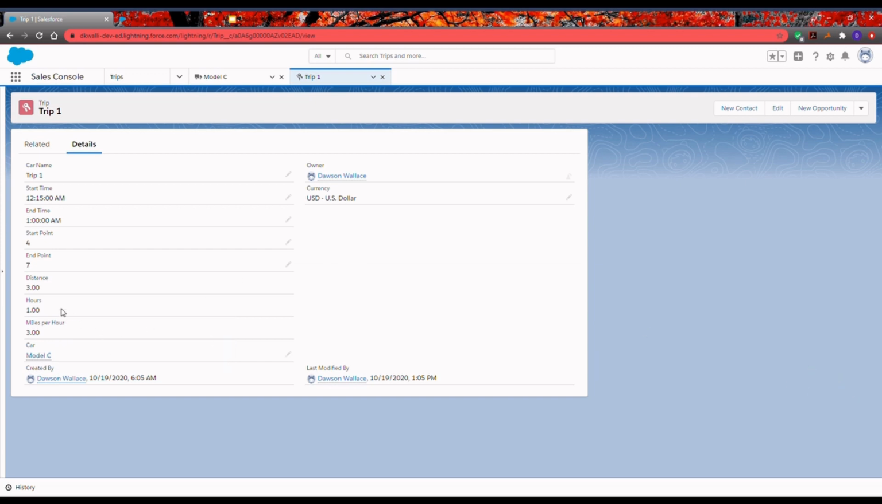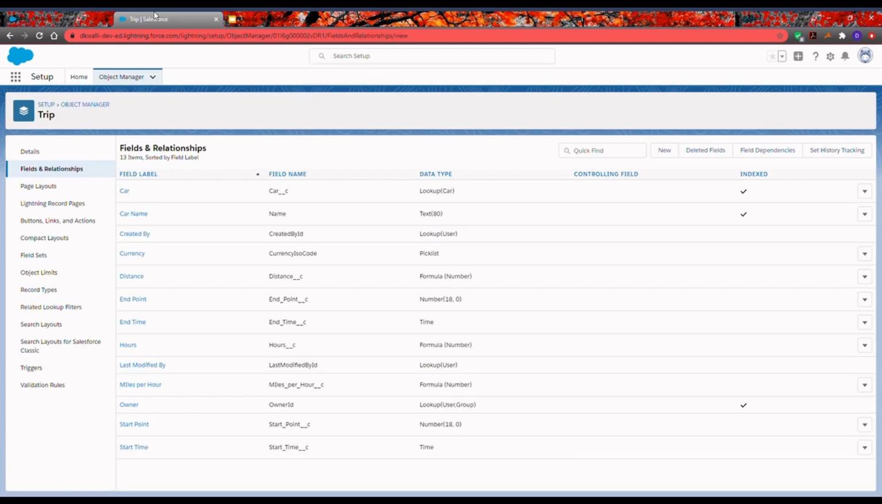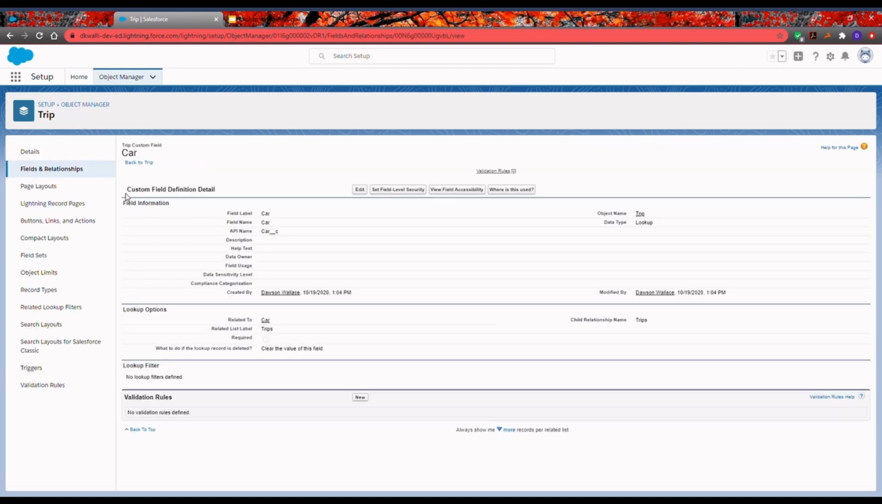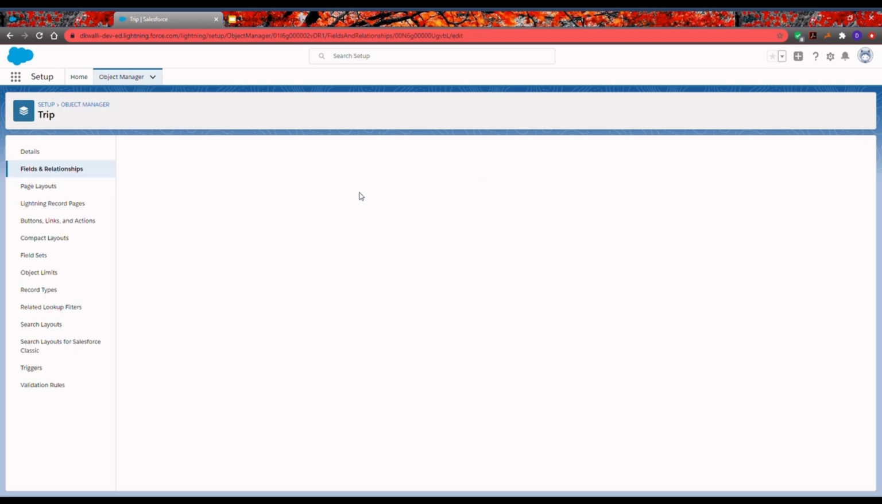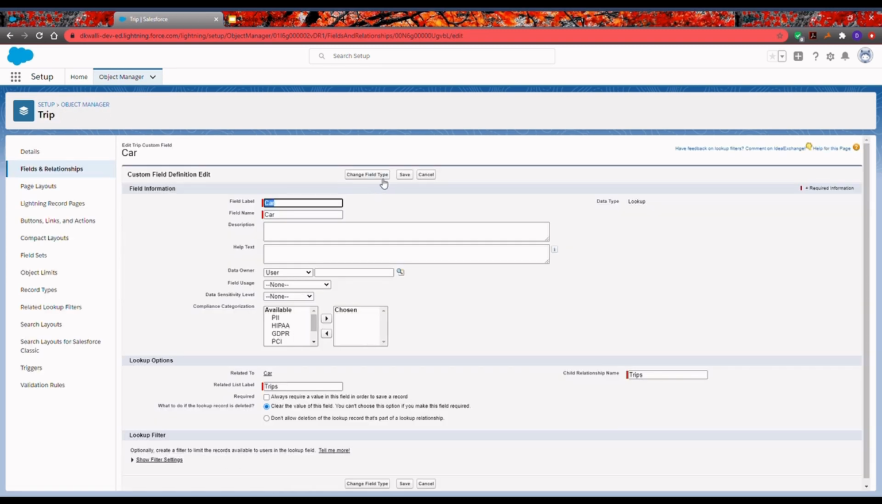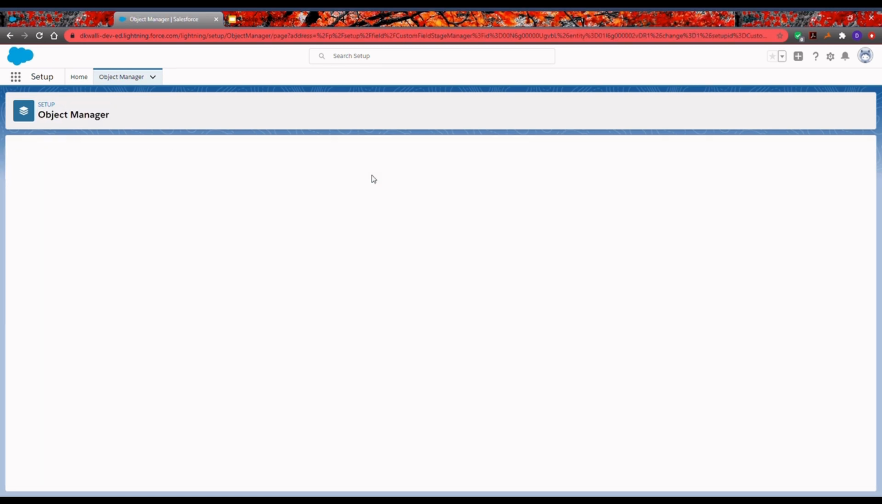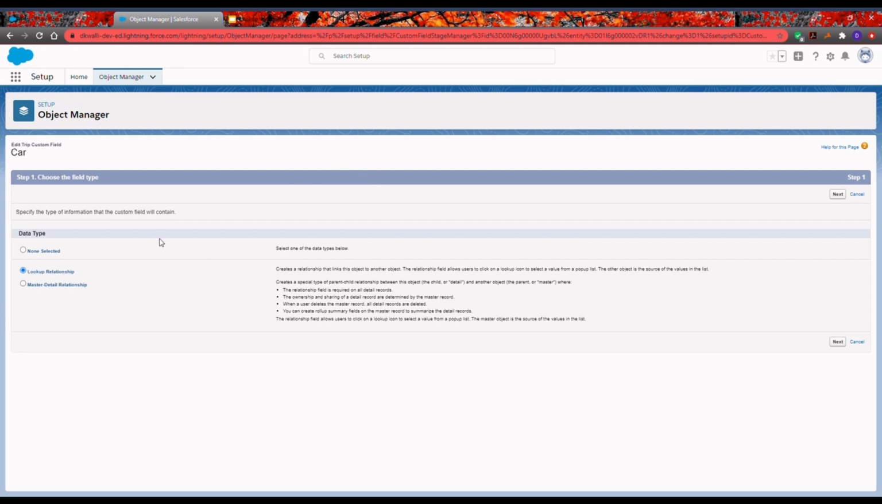So in my case, I already have a lookup relationship. So I will go to Fields and Relationships, go to my lookup relationship, car, and I can edit it and change field type. Obviously I have fewer options here, but past this point, these are the same steps as you would take if you were creating a new master detail relationship.